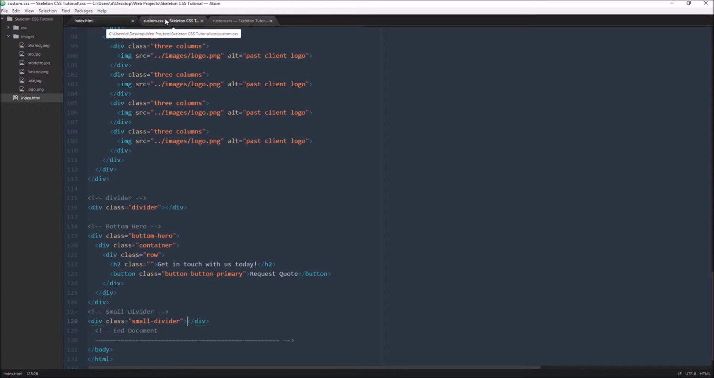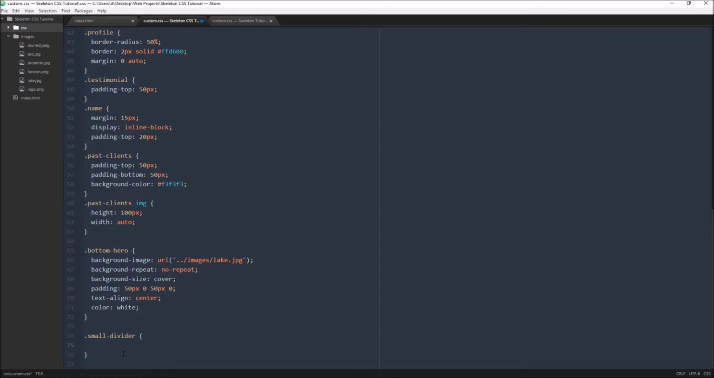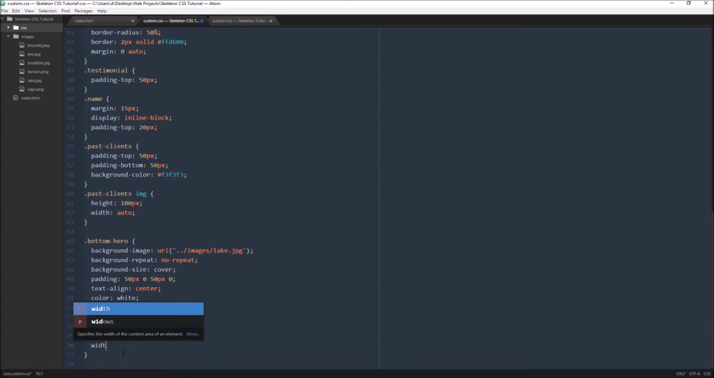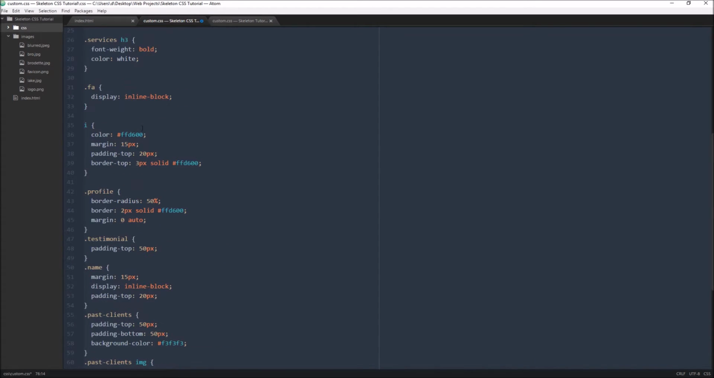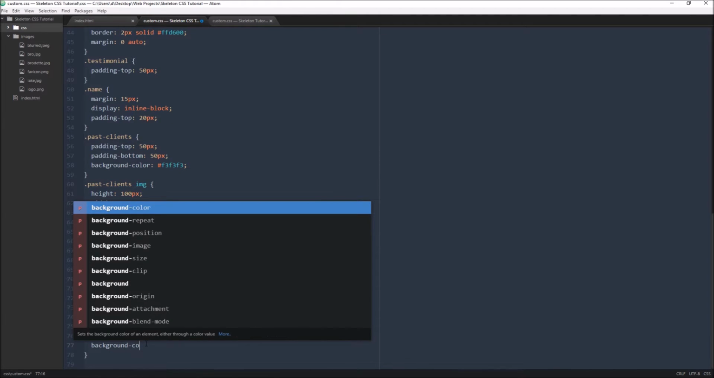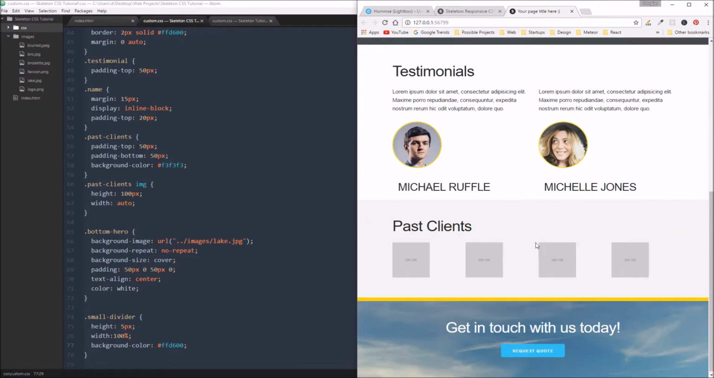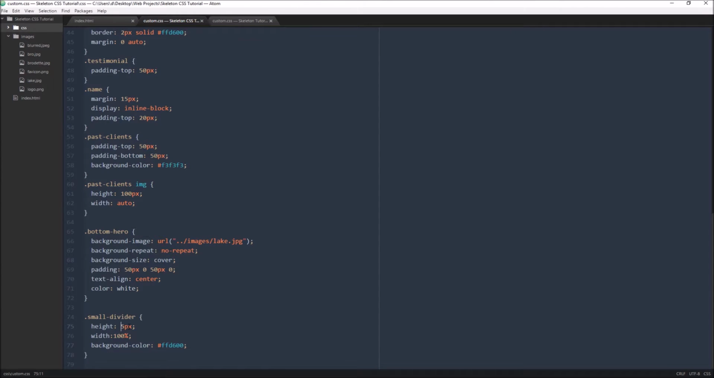And we go back into our CSS. And in our small divider, we want a height of, let's say, 5 pixels. Width is 100%, which it is by default, but it's fine. And then we need to grab that yellow color, which I think is this one. And we'll go take a look at that. All right, so you can see the small border at the bottom. I think it's more like 2 pixels. So let's go ahead and save that off.